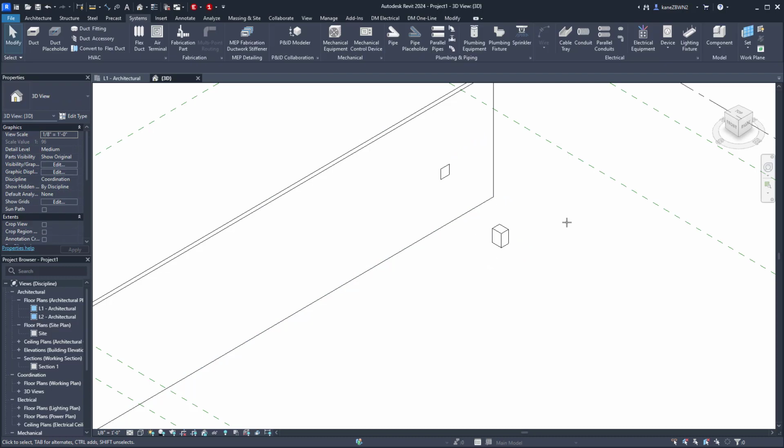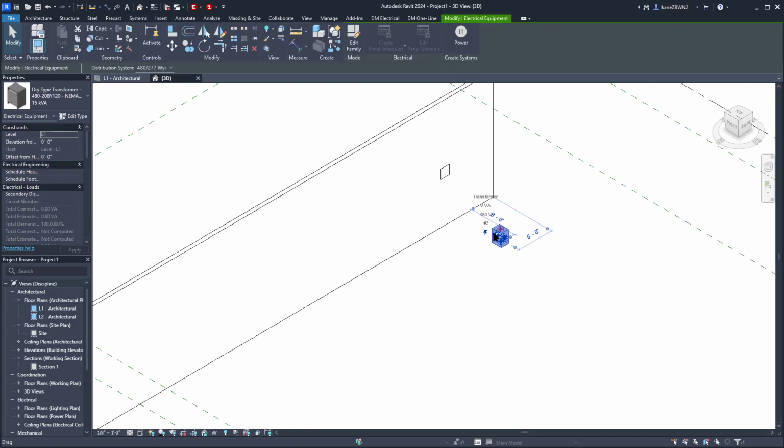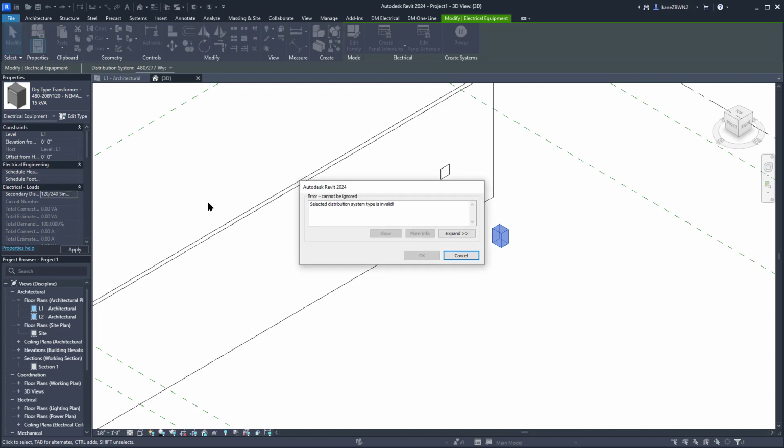Now that we have the devices inserted, we can circuit them together. We'll start by setting the secondary distribution system for the transformer. You'll notice the distribution systems available are based on the distribution systems we defined in the electrical settings command. Something else to note, if I set it to the single phase distribution system, it's going to yell at me. The reason for that is the transformer family is configured for three-phase systems, not single phase. We'll talk about that more in a little bit.